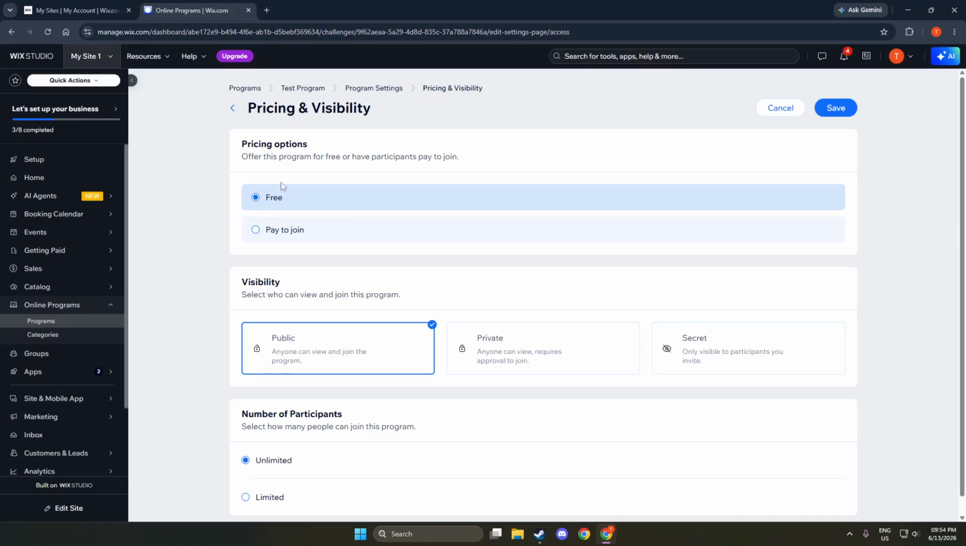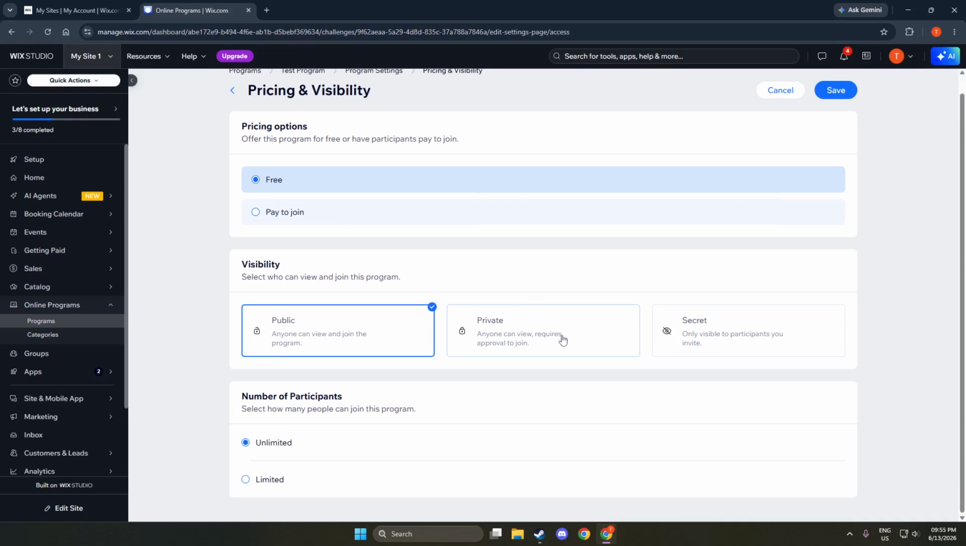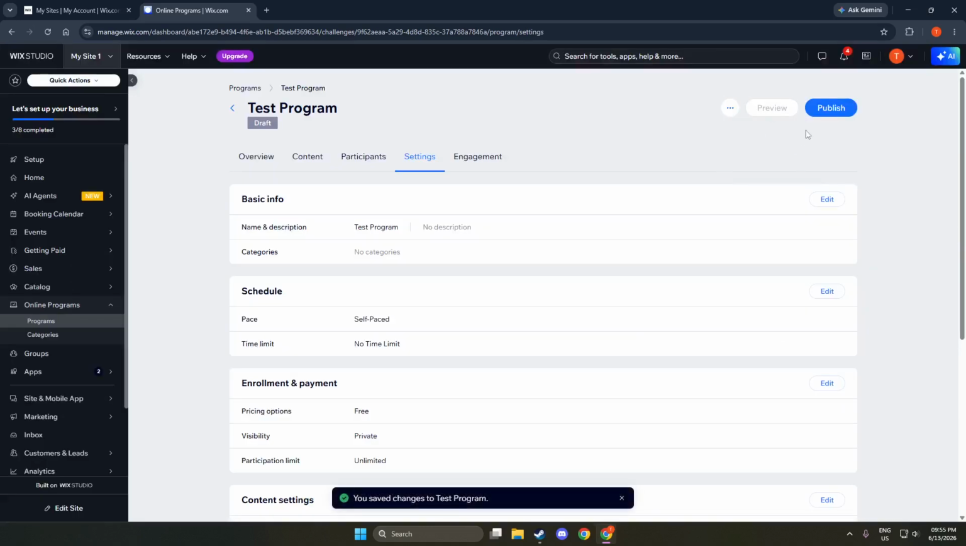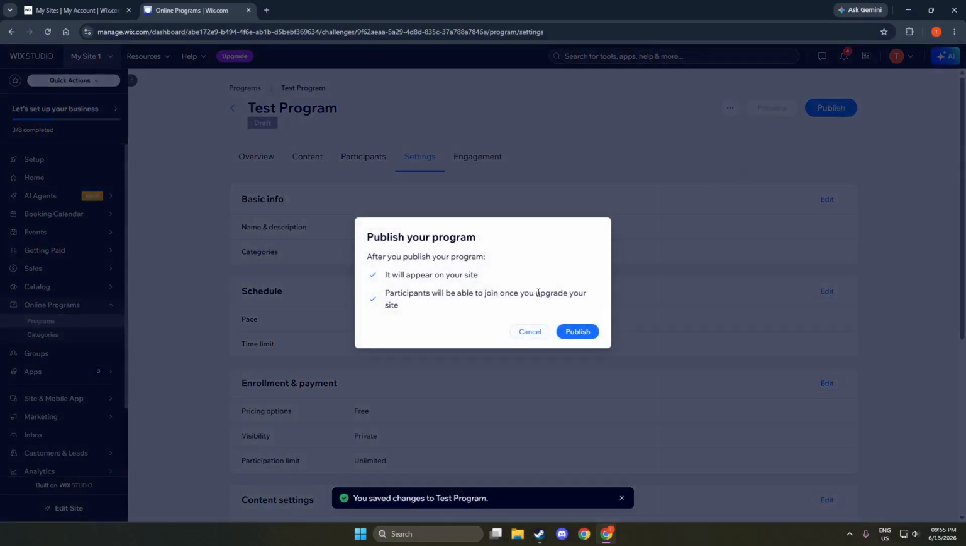Now, connect your payment method. You can choose Wix Payments or PayPal. This step is vital because it ensures a smooth transaction process for your students. You will see a confirmation once the payment method is connected. With all that done, click Publish. Publishing makes your course live and accessible to your audience. It's the moment when all your hard work comes to fruition.